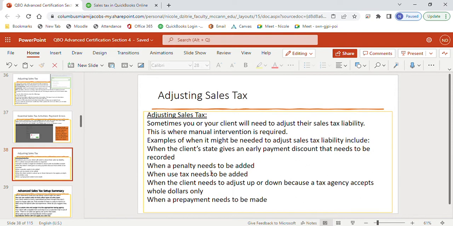Or if there was a penalty, so maybe you were late. Or when the use tax needs to be added. Or when you need to adjust up or down because your sales tax agency only accepts whole dollars, so you need to round up or down depending on the decimal change. Or when there's a prepayment that needs to be made.